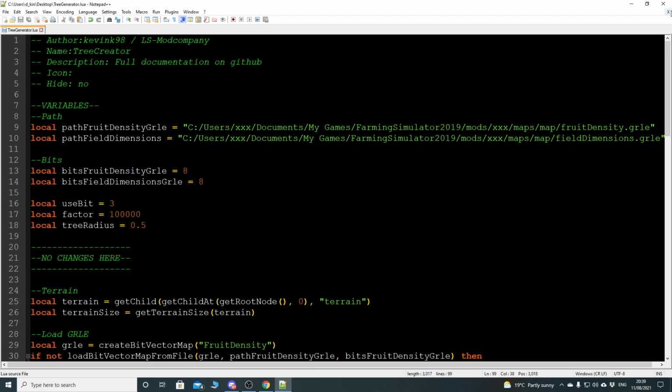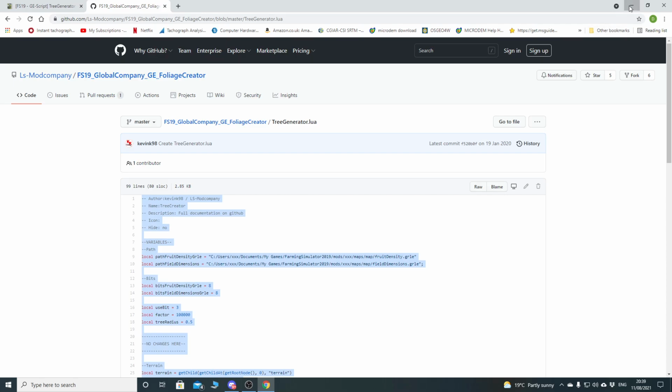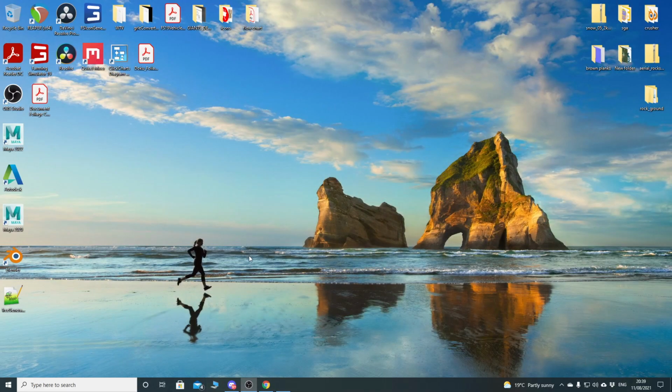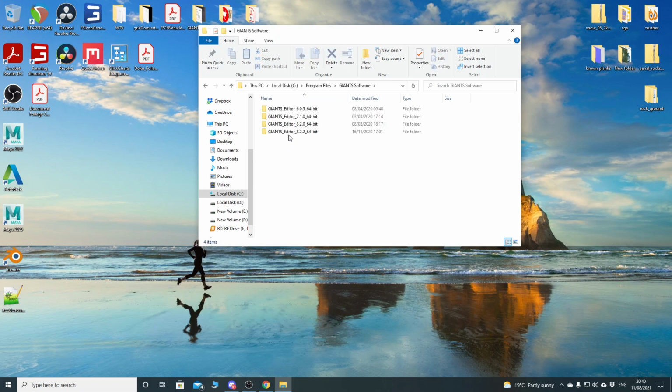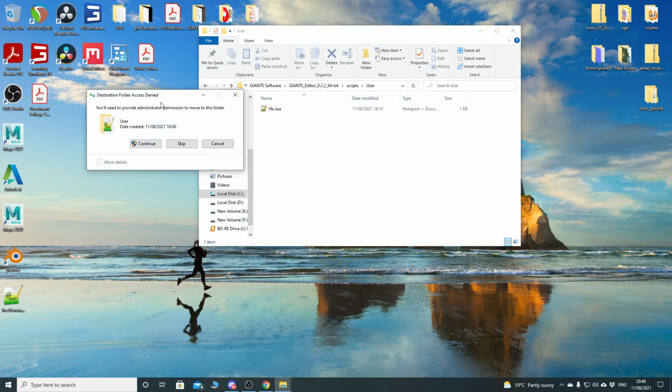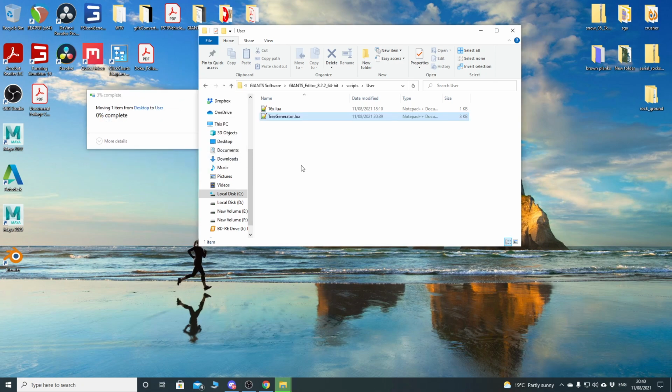So once we've got that created, I can close all of that down, and then all I need to do is open up where the Giants Editor is installed. For me, it's on my C drive, Program Files, Giants Software, and then the Giants Editor 8.22, and in here Scripts, and I've already got a user folder for my 16x Lua script for 16x size maps. All I need to do then is drag that in. You will need administrator privileges, but all you need to do is click continue, and it will then copy it over perfectly fine.